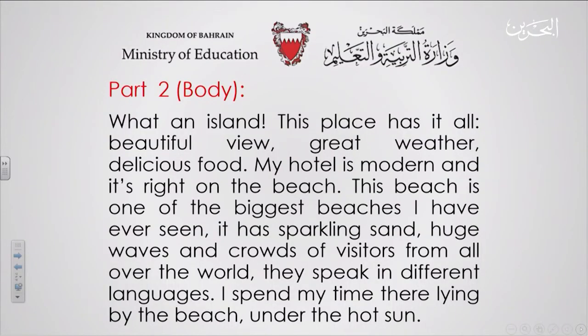This place has it all. Beautiful view. Pay attention to the word beautiful. It's a descriptive adjective. Great weather. Delicious food. My hotel is modern and it's right on the beach. The beach is one of the biggest beaches I've ever seen.